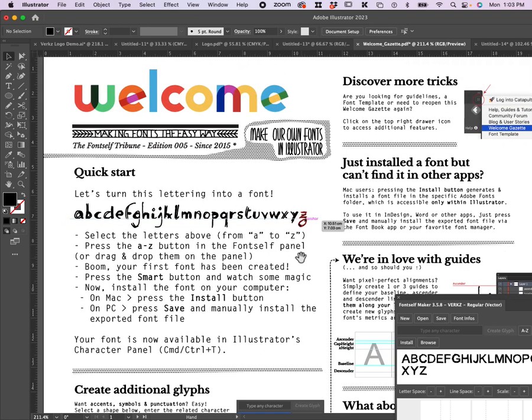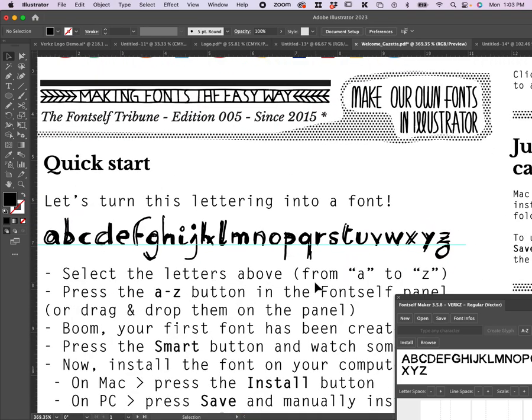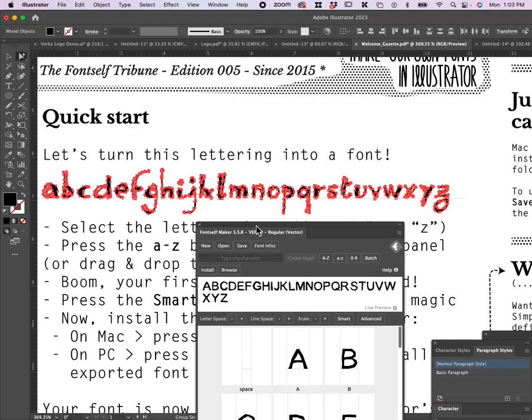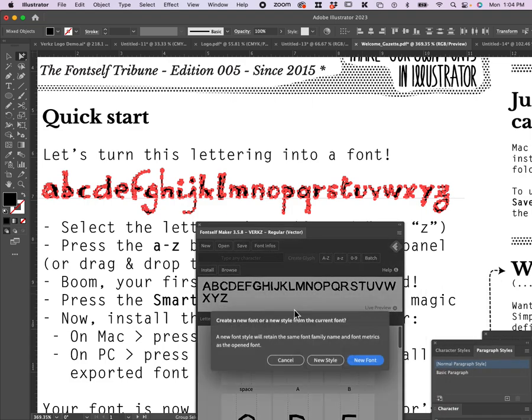So here it says, quick start. Let's turn this lettering into a font. So they've got these letters that are just drawn already that you can use to practice on. So if you were to drag these out, you could drag these into a new font. So if I create a new font, or new style from the current font. So I'm going to create a new font.